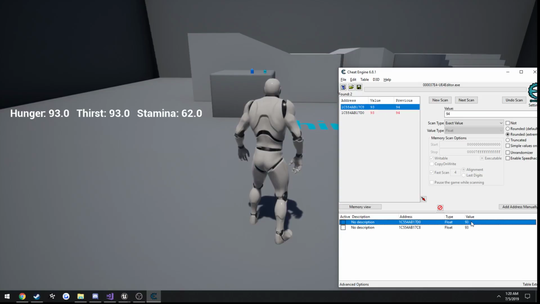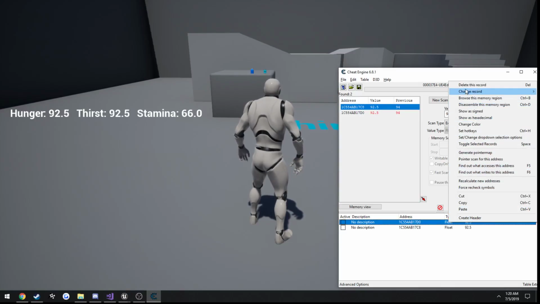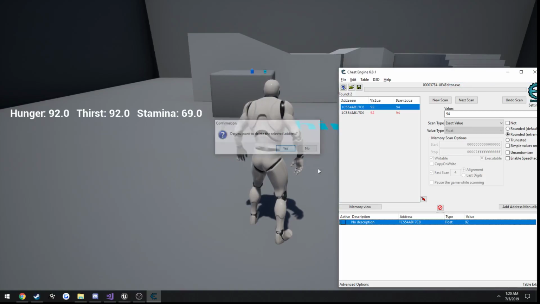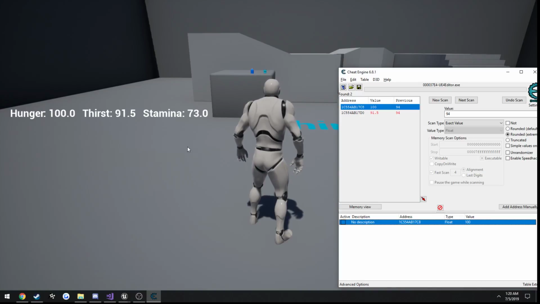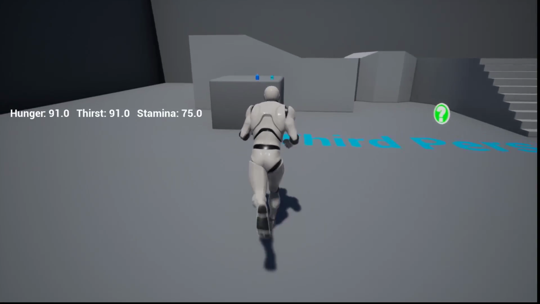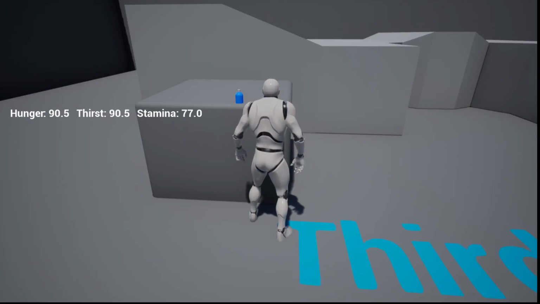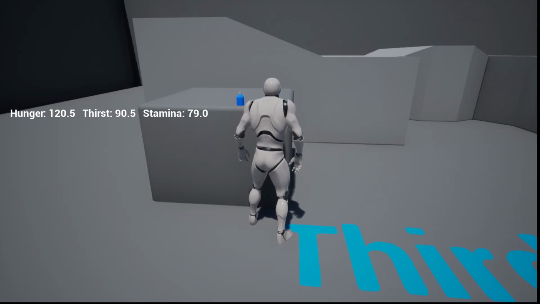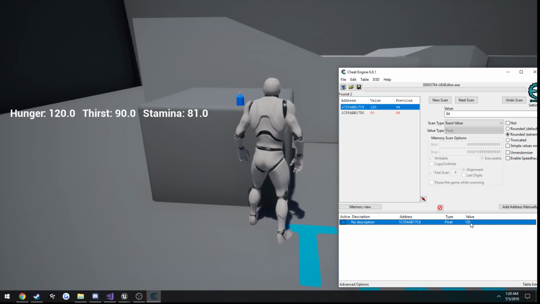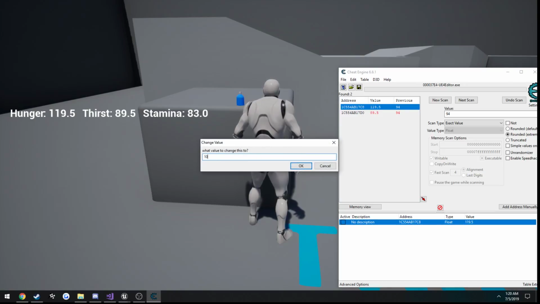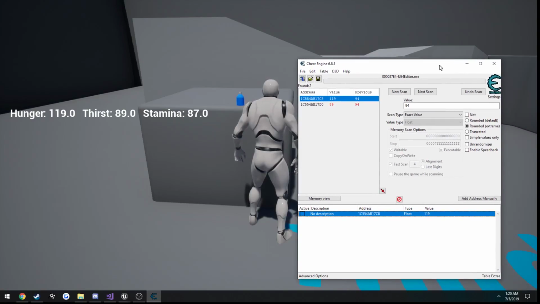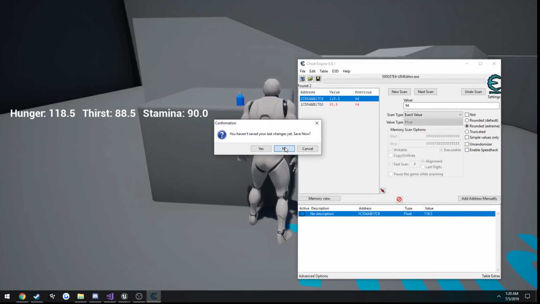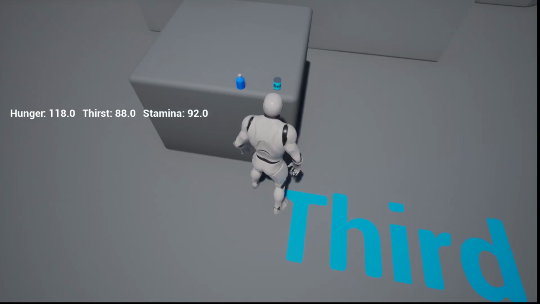Alright, so let's just try 100. Alright, that's our thirst. This should be our hunger, so 100. Make sure it changes back. Alright, so that's being controlled by the server. And when I pick up the item, it goes to 120. Change it back to 100, back up. So it is in fact being controlled and handled on the server whenever we pick up the food.